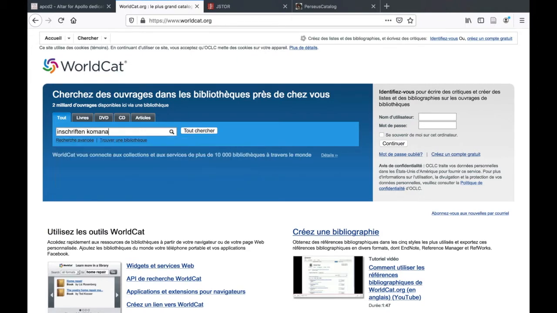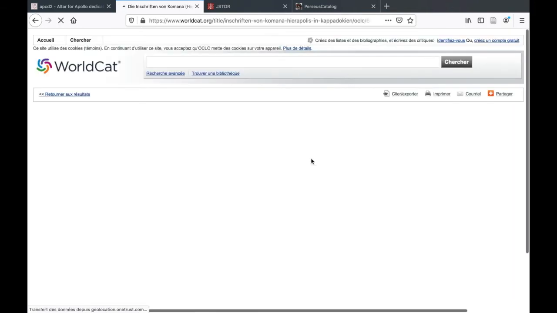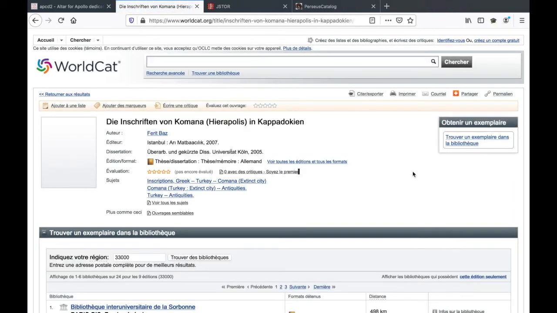For example, you search for this title. This title is not in our library. So you click on it, and if you have installed the Zotero plugin, you will see a button here on the left of your browser, and it indicates that this is a Save to Zotero button.